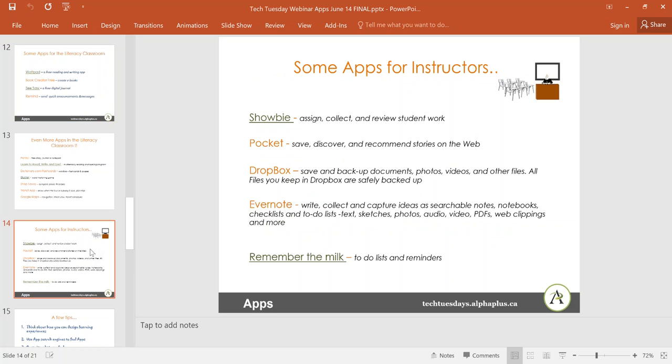And I want you to take a look at some apps that are really more for instructors. Showbie is a really interesting one that a colleague turned me on to. I want to take a look at that because I think it could be quite useful. It's a little complex to use, but I think worth checking out.